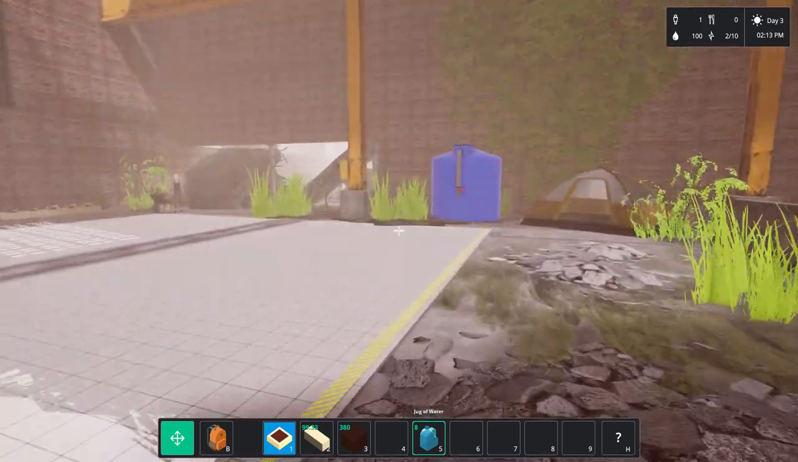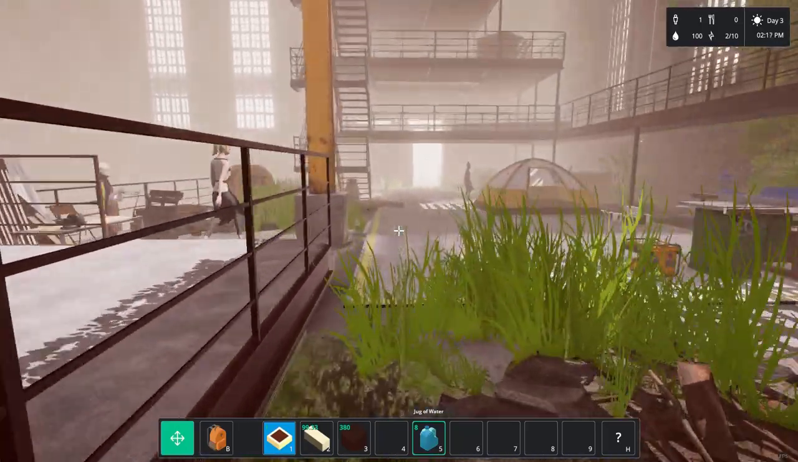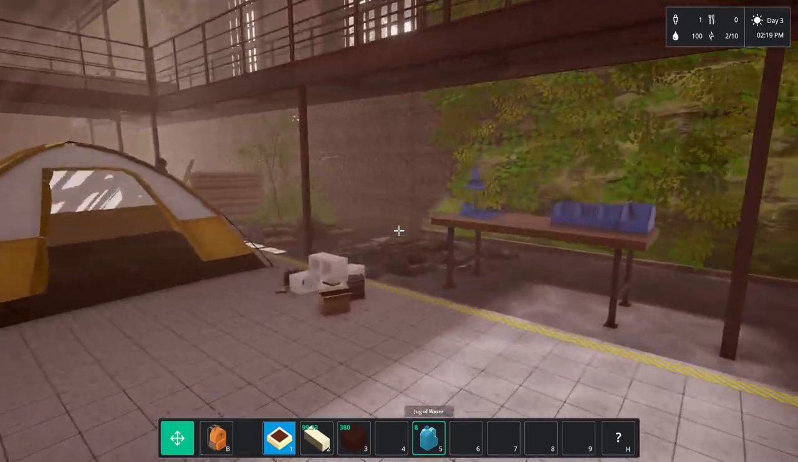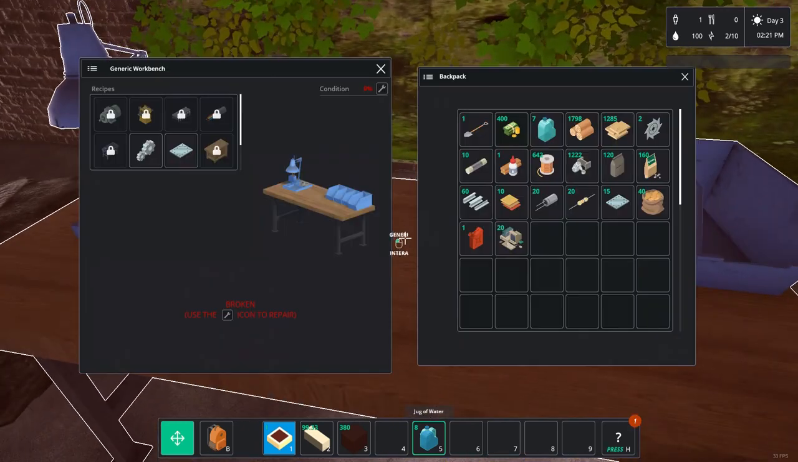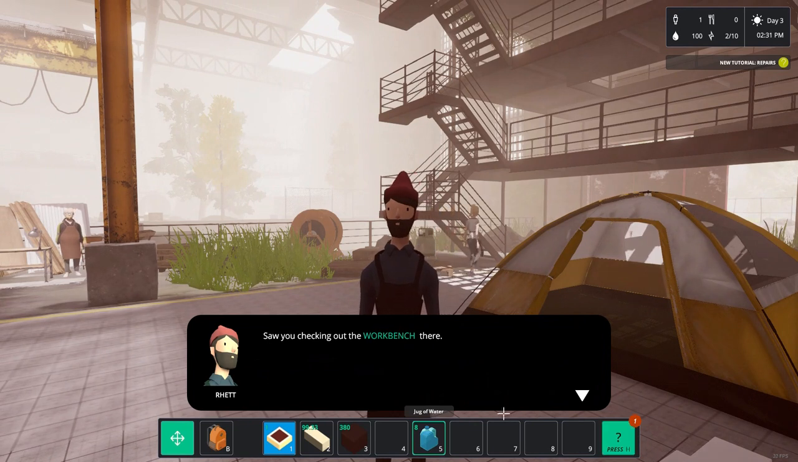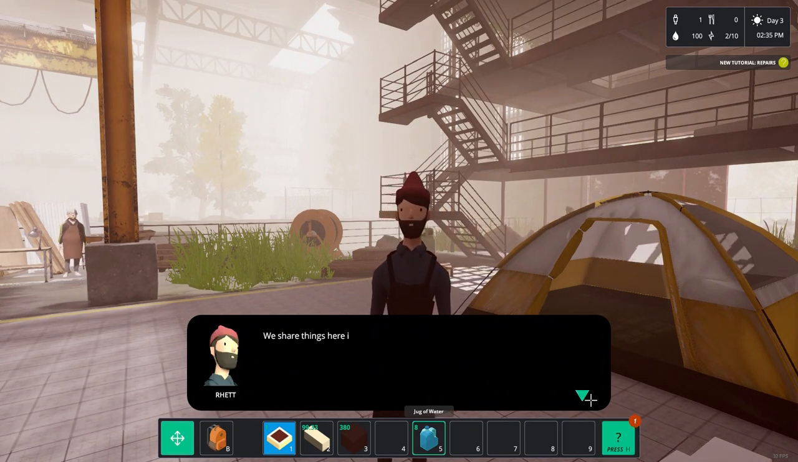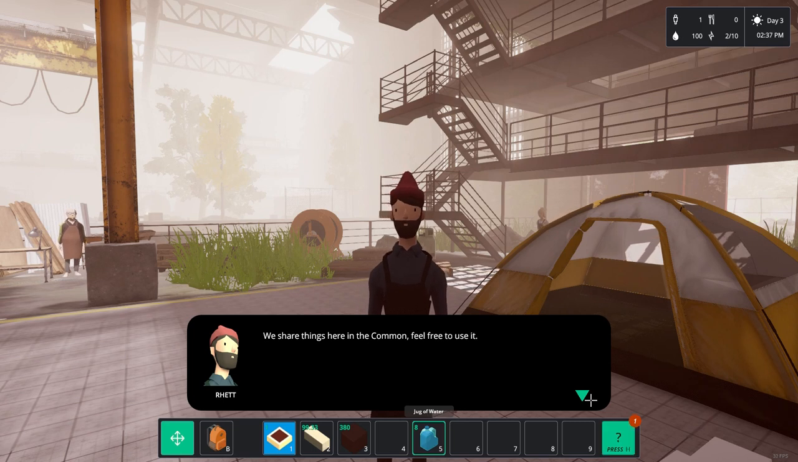And go have a look at the workbench. Now, as you can see, workbench condition is zero. It needs some repair work done to it, which means we need to get hold of those pieces and actually use them. Rhett explains to us about the workbench and the repair work it needs.